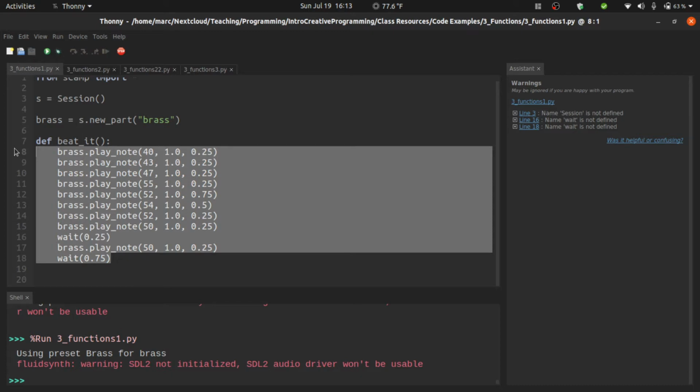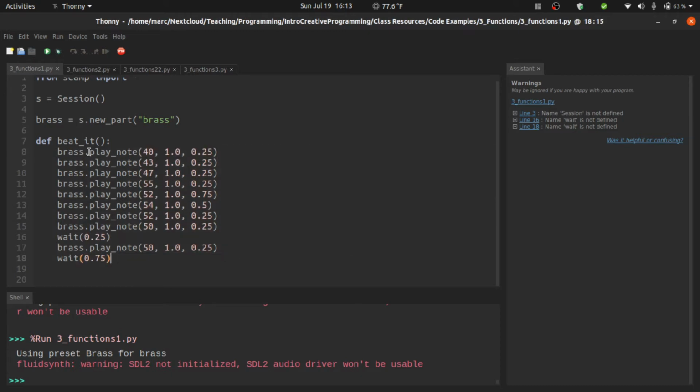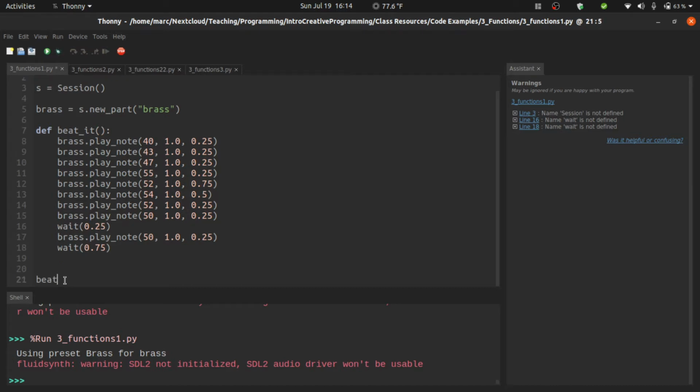Now we've actually seen already how to call a function. All of these are function calls. Play note is a function call. Wait is a function call. New part is a function call. It always looks like the name of the function followed by parentheses, sometimes with extra information called arguments inside of the parentheses. In this case, there are no arguments, and actually we can define the function to have arguments by putting extra information inside here. But we'll do that later. All we need to do now to call this function is type beat it, open and close parentheses.